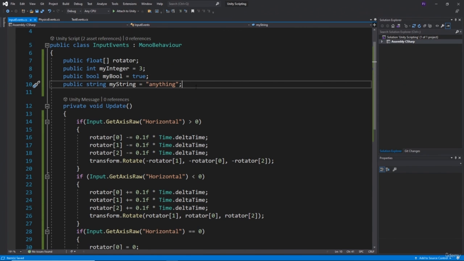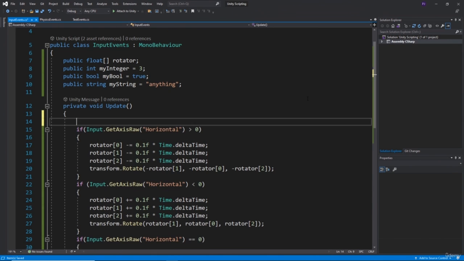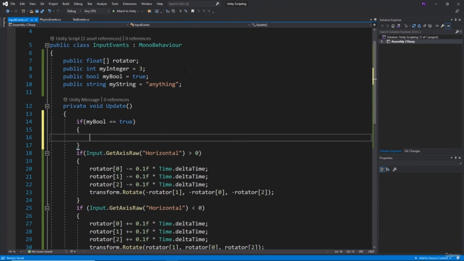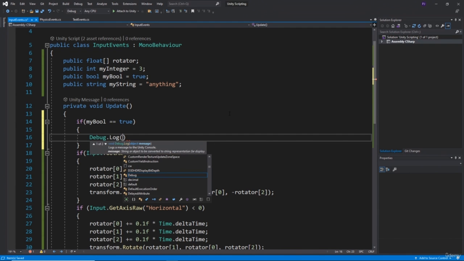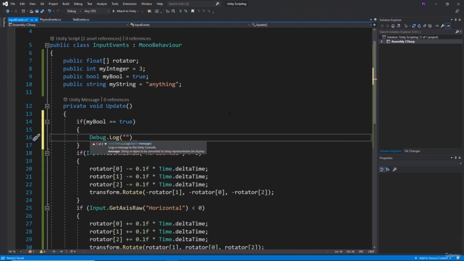So let's take a look, for example, at my bool. How could we use that my bool? Well, in the update, we could use an if statement. Generally, you will always use an if statement with a bool because you need to check whether it's true or false. So we can say if my bool is equal to true. Remember, when you're checking if something is equal, you will always use the two equal symbols. So if that's the case, then we'll do a debug.log. I'll say bool is true.